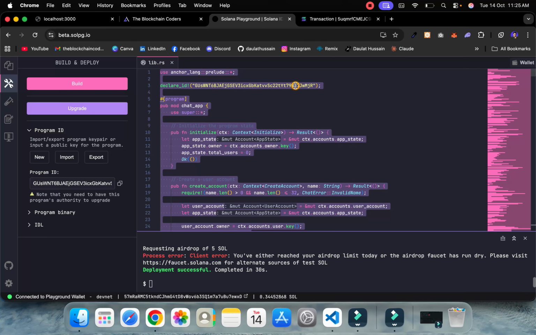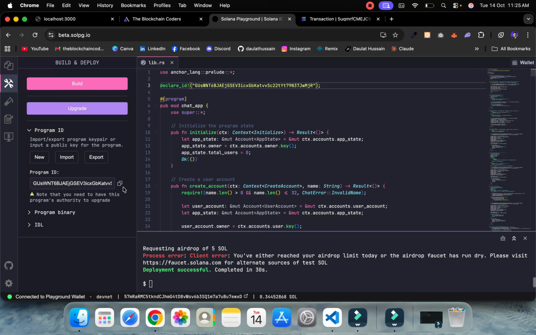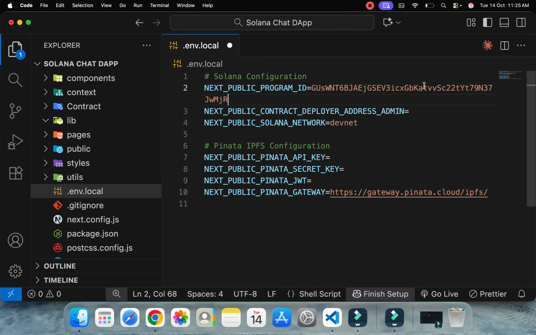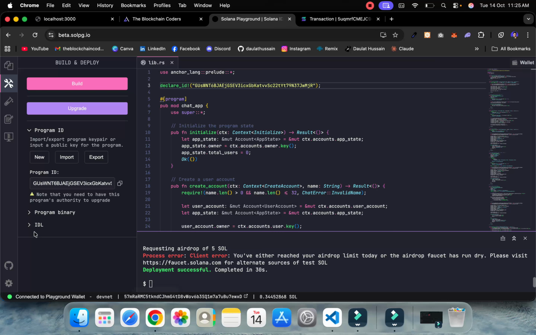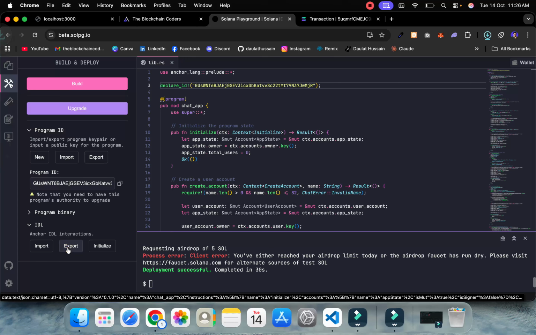This is the one you can copy from here, or you can simply copy from here as well. So I'll simply copy, and that's what I'm going to provide in our environment variable. Here I have to paste it. We got our program ID. Now we have to get our ABI. So let's close this one, come back here in the file, and here you will find your IDL file. So you can simply export your ABI. Click here and you have exported.